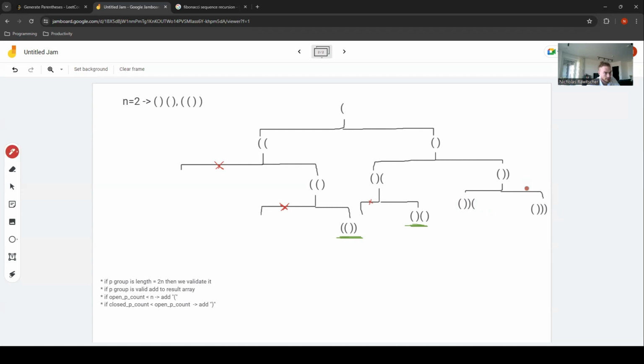Because we cannot add, because right now we have two closing ones and one opening one, right? And then our condition is that the closed parenthesis count has to be less than the opening one. So this wouldn't even be explored. And then in this one, we'll have these two here, and then this opening one here. So it will still be invalid, right? So we will only add this one, and this will be the final result.